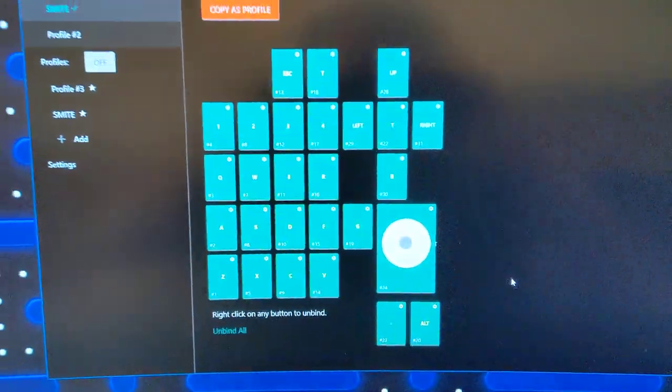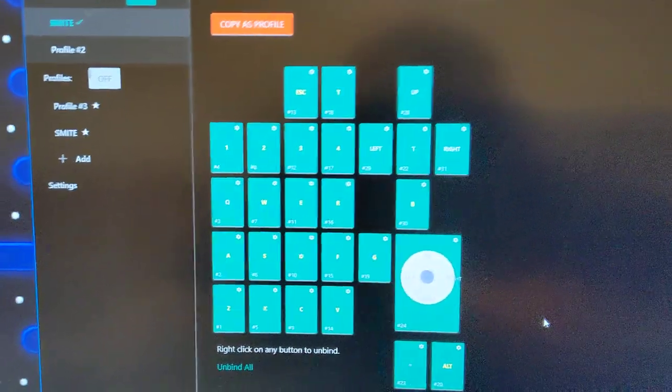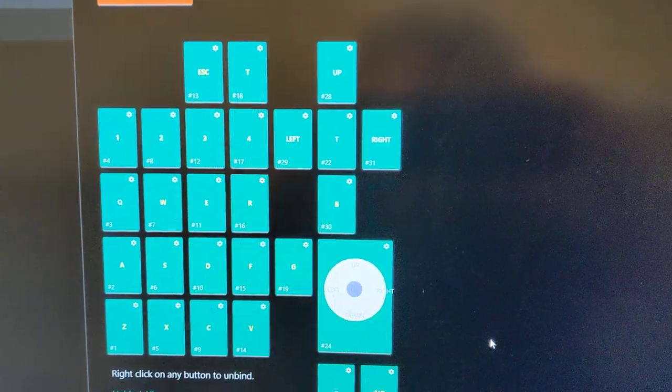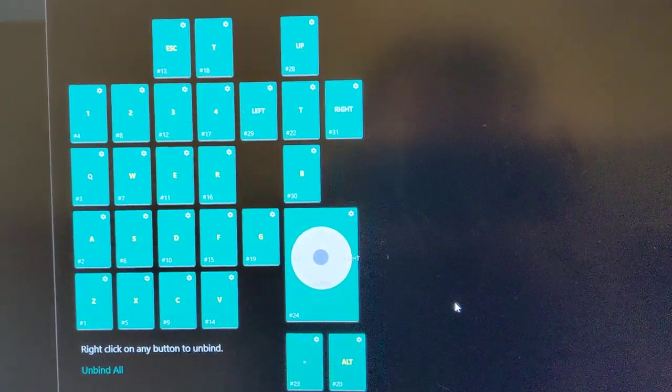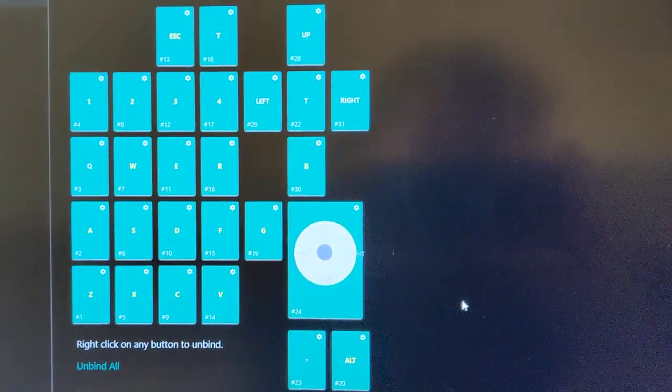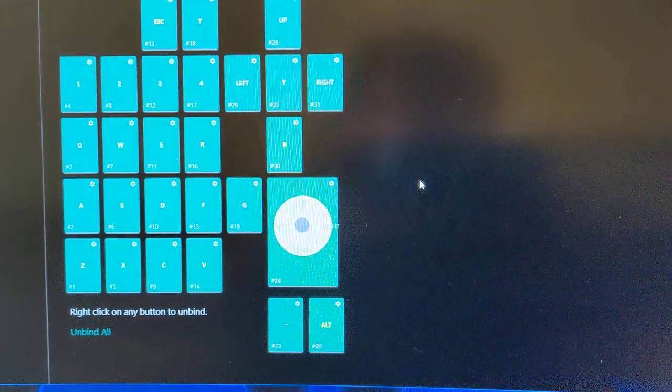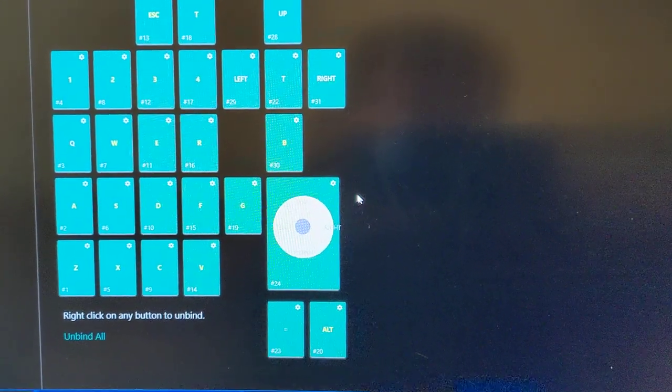The software looks like this. You can set up those profiles. And then you see it's a very, very simple interface. I didn't have to learn anything or read anything. It was pretty intuitive that way.